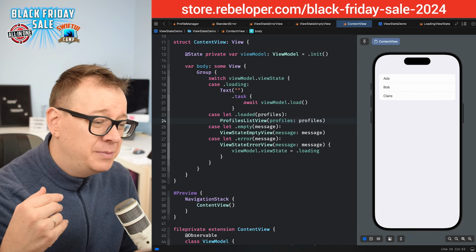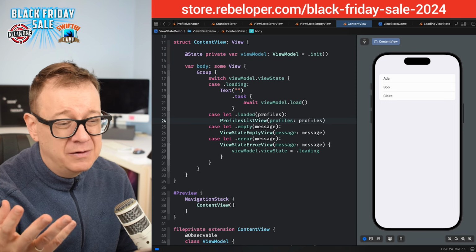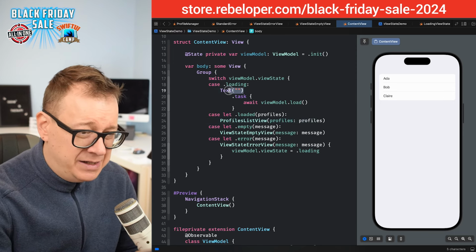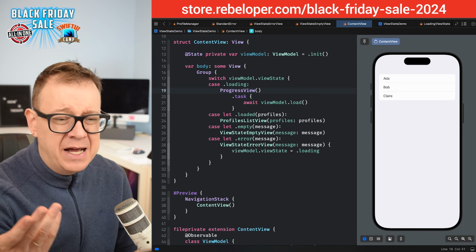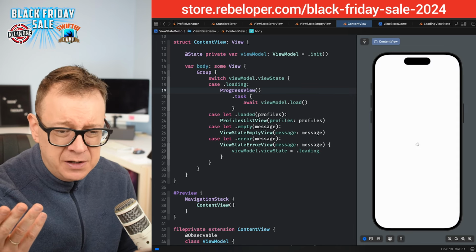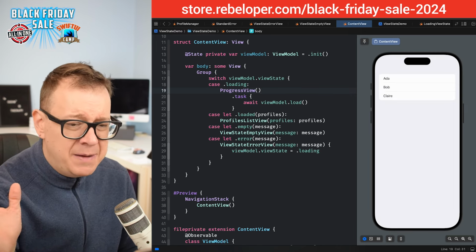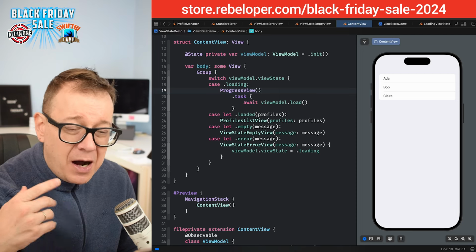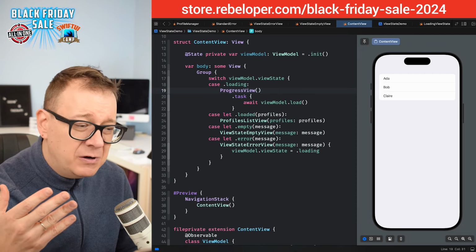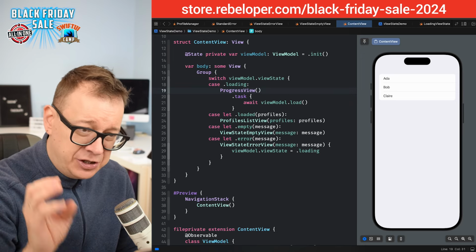But I want this to be a little bit more. Let me just add in here the progress bar, so progress view. So we can actually see what's going on. So after 2 seconds, we have the progress view. You may be okay with that, but that's why I added the shimmering. I want this to be a little bit better. I want this to be redacted and shimmering.